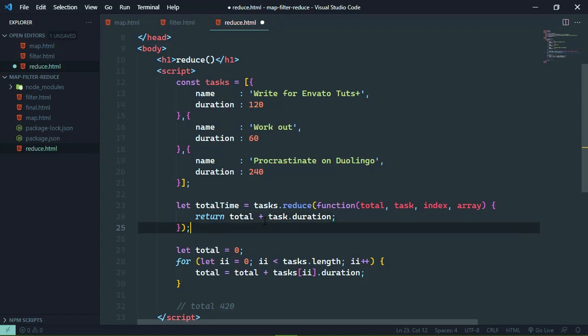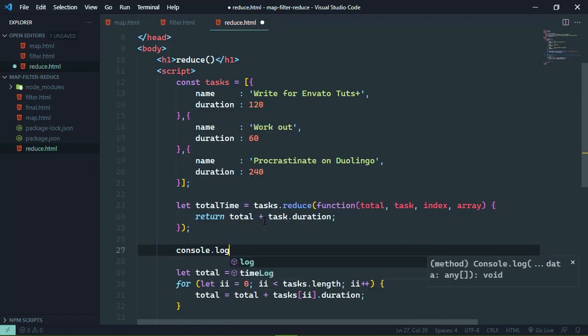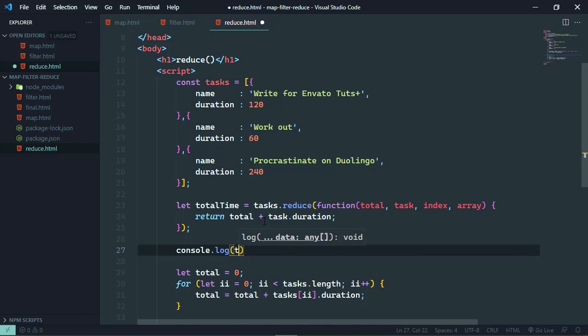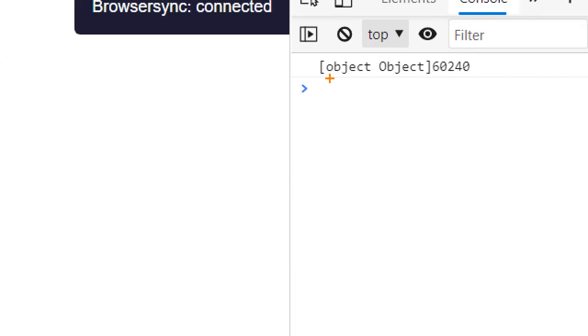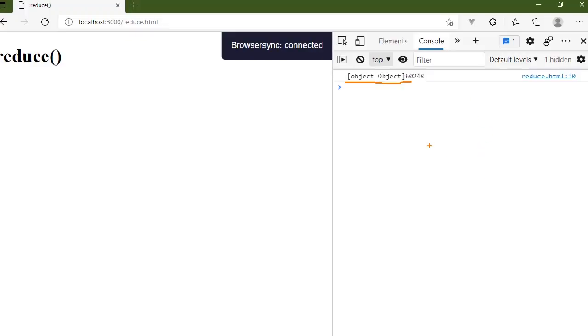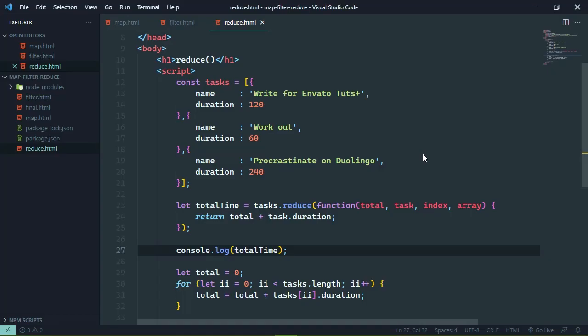So there we go. So let's write this out to the console, and let's see this completely and totally fail. And you'll see why. So here we don't end up with 420. Instead, we end up with a string. And it starts off with object, and then it concatenated the durations of the other two tasks. We have 60 and 240. So what in the world happened here?